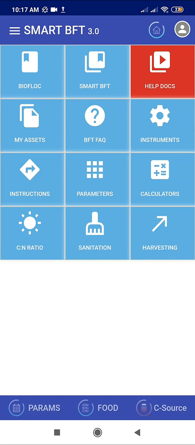Now go to the C:N ratio, done. Sanitization and harvesting are all coming in the next version: how to sanitize your tank, how to sanitize water, and what precautions need to be taken care of during harvest time. Those things are coming in the next version. Okay, that's all about the dashboard. This is for knowledge purposes only.